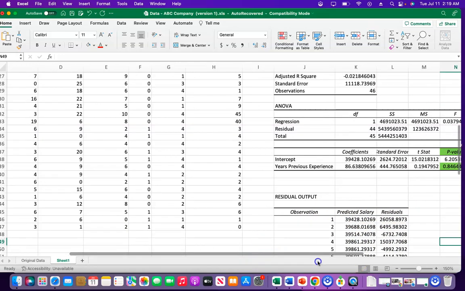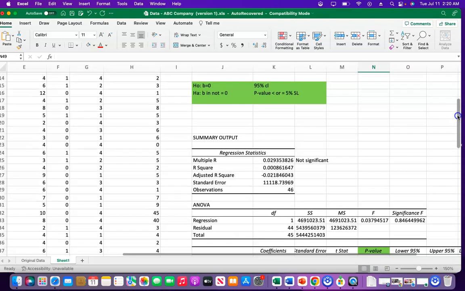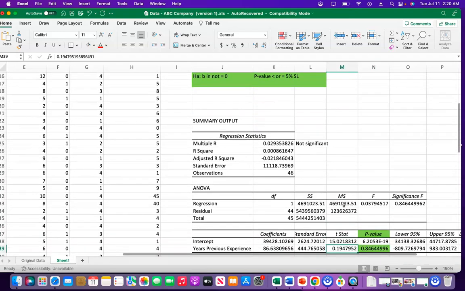However, it doesn't make sense at this moment, because we already know that our estimation doesn't work, because the slope of the years of previous experience is not different from 0, and therefore we fail to reject the null hypothesis. And if we fail to reject it, then that means that years of previous experience has nothing to do with somebody's salary.